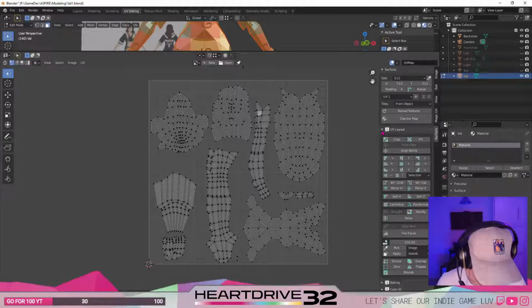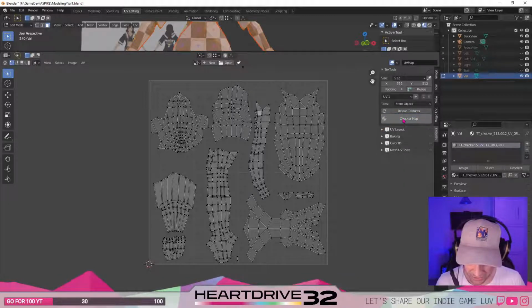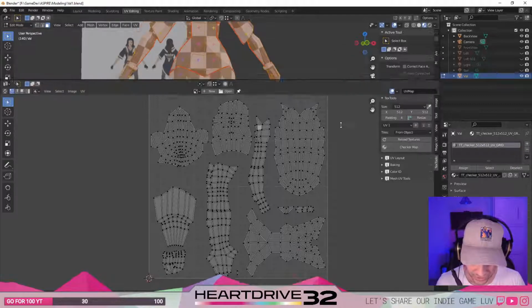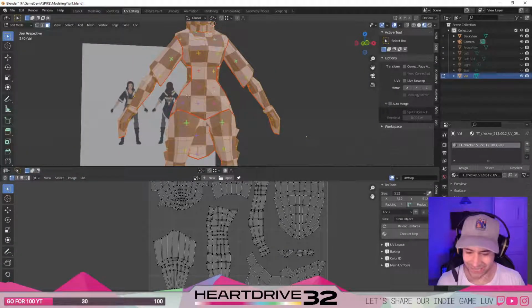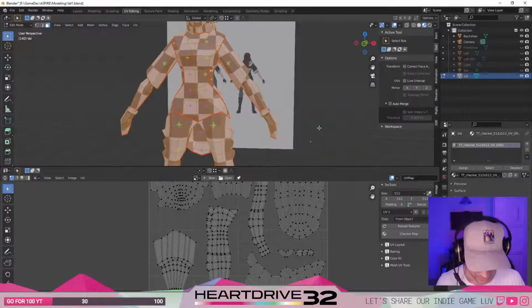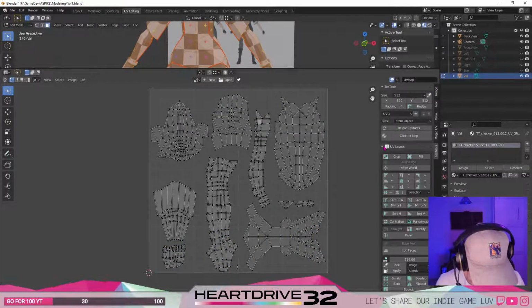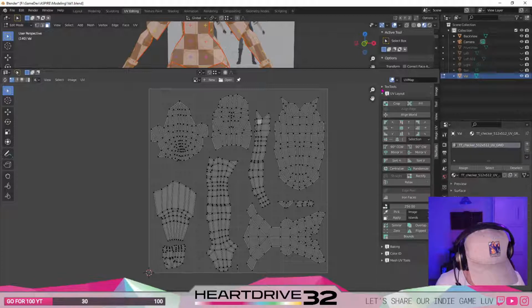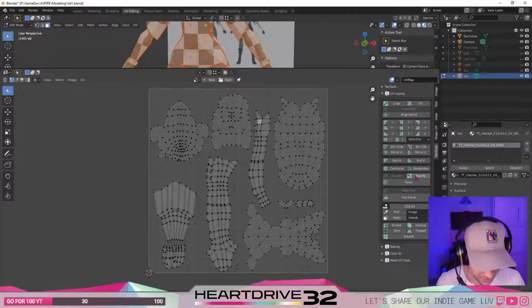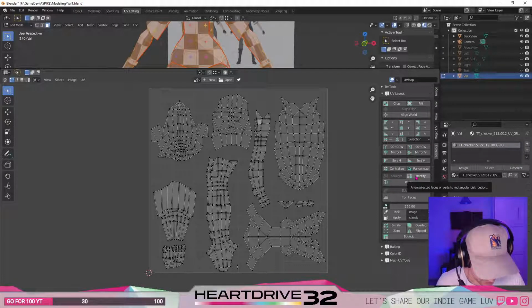Oh my gosh. And they just give me a checker map? How freaking cool, guys. This is gonna help me so much. I'm glad I got this set up. All right, so that's great. UV layout, oh my lord. Look at these options.